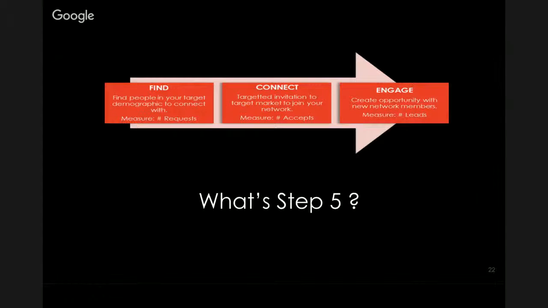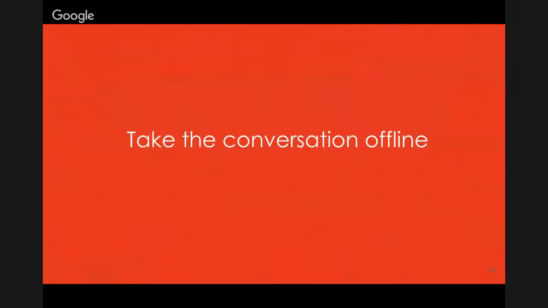Okay, so we've talked about the LinkedIn profile, which is really step one, and then find the people in your target demographic, connect with them, and then engage with them, create opportunities with your new network. So what's step 5? This is something that I see so many people miss, and it really is the most important, because a lot of people will do all this hard work and then they forget this last step. Take the conversation offline, okay?